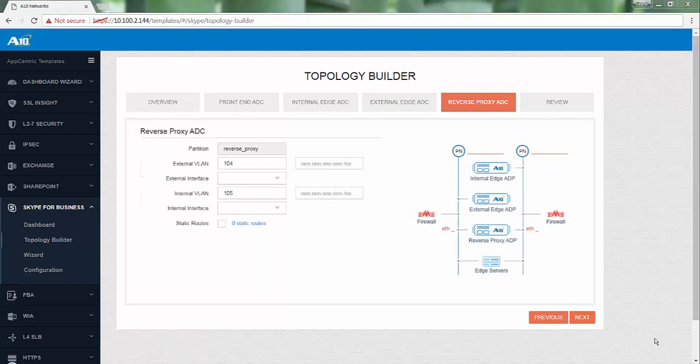The reverse proxy ADC is connected to two networks. The external VLAN will be 105 and the internal VLAN will be 106. The external VLAN interface IP address is 192.0.2.201, and the corresponding physical interface is Ethernet 5. For internal VLAN, the corresponding interface IP address is 10.0.4.201/24, and the corresponding internal interface is Ethernet 6.